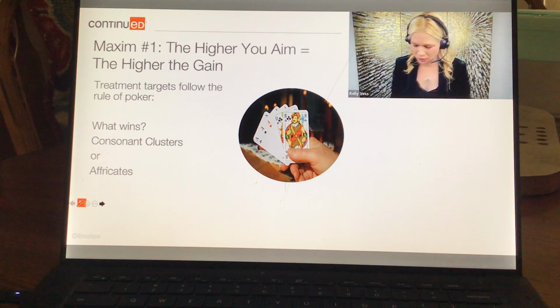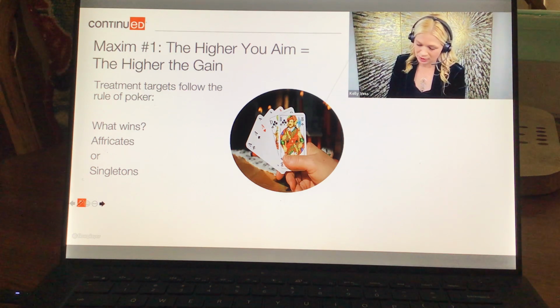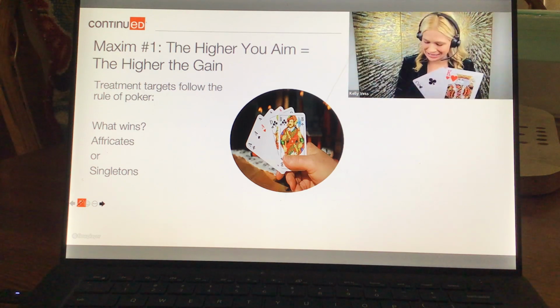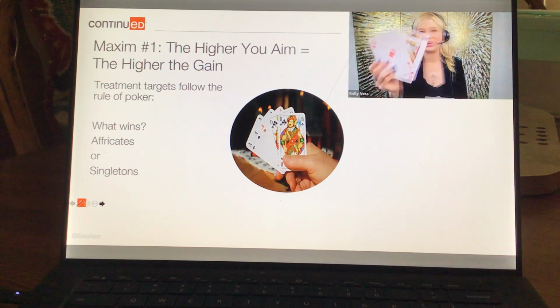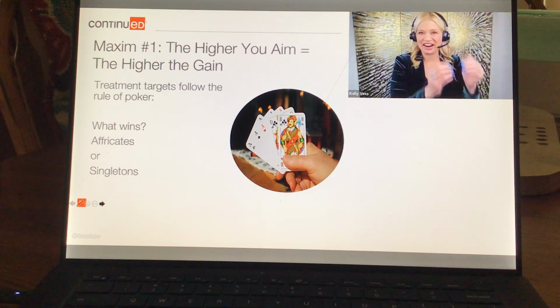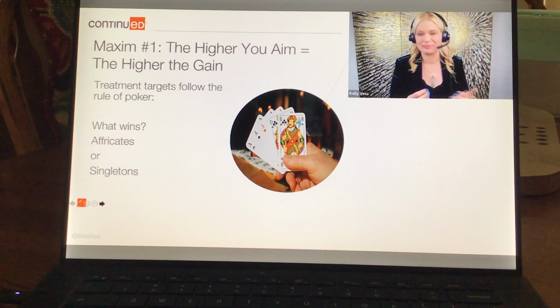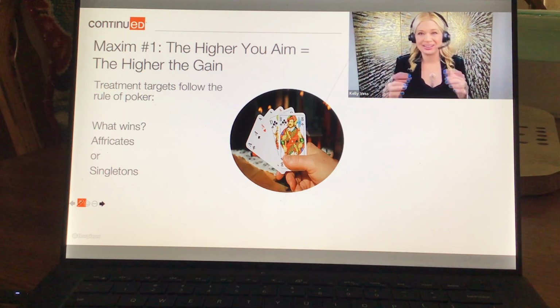So let's look at the next area, just like poker. So we know that what wins, affricates or singletons, then we're going to have the affricate win. So you can compare it to if you have a king and a 2, and you have a king and an ace, what's going to win? The affricate is. Okay, so even though it's not a pair of kings, it's got a higher card. It's more complex. So we also looked at affricates versus singletons, and affricates gave better gains than the singleton sounds did. So once again, our research showed the higher you aim, the higher the gain.